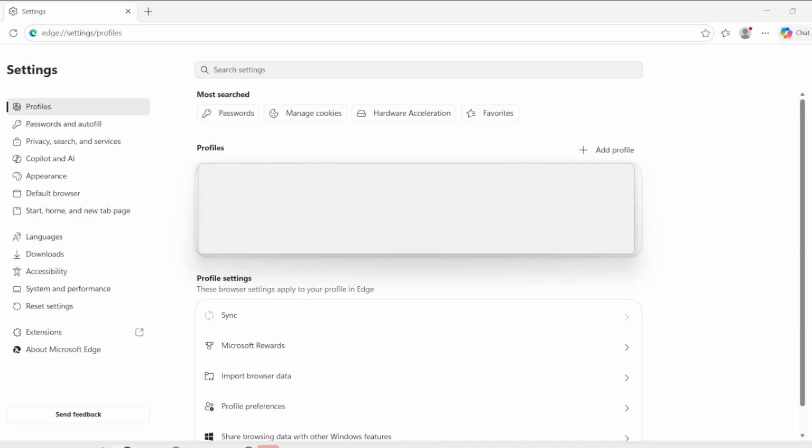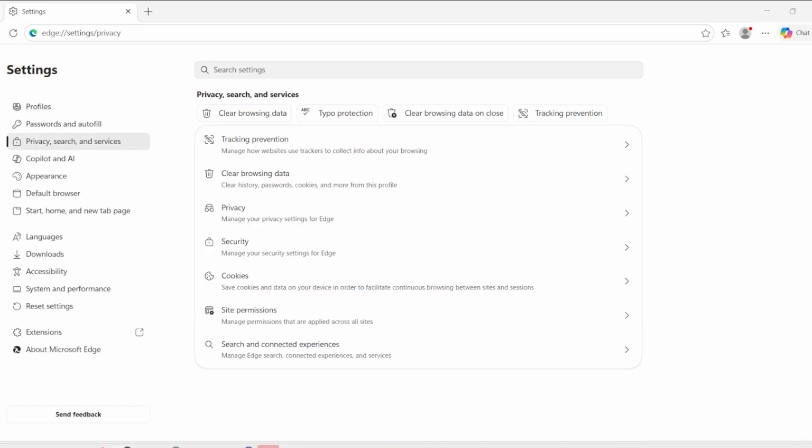After that, click Privacy, Search, and Services. This section is where the privacy features of Edge are conveniently grouped. By accessing this area, you are taking control of your online safety and data management. You will notice different settings related to your privacy and how Edge interacts with online services. Being aware of these settings is vital for a safer browsing experience.